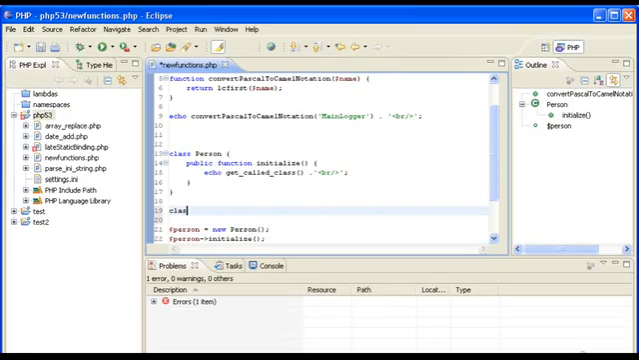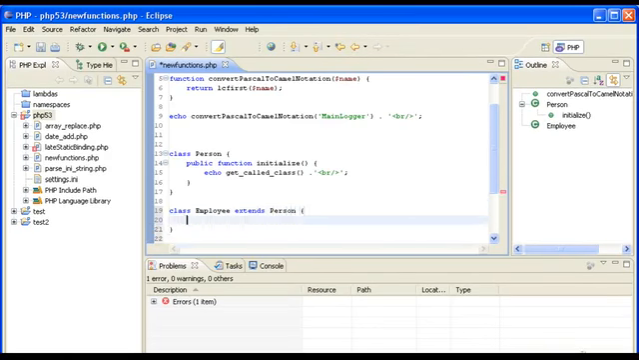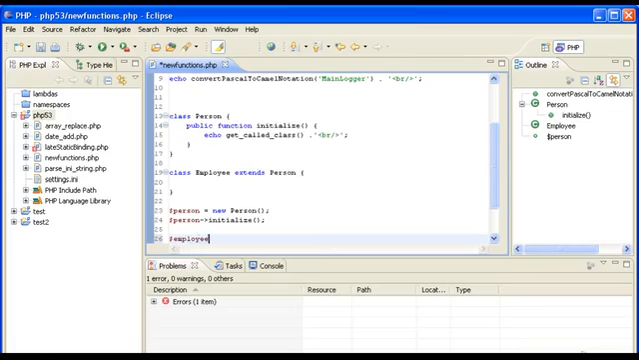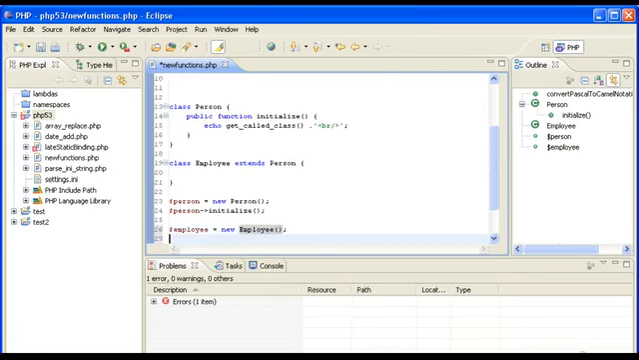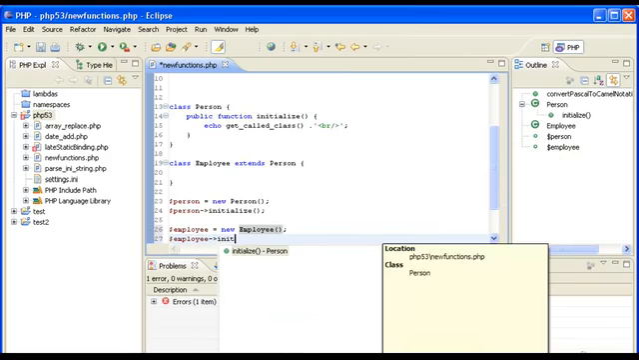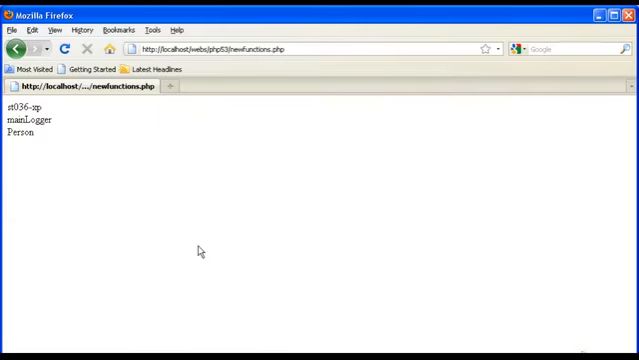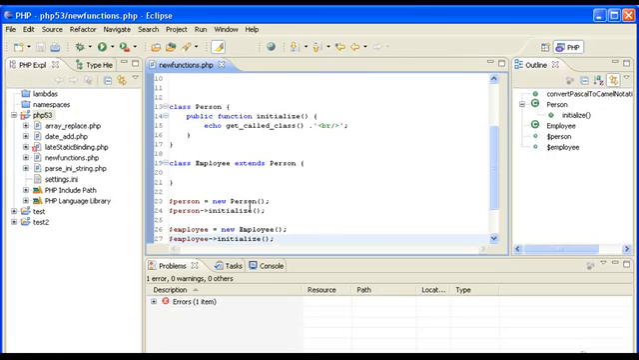But let's say you have another class, Employee, which inherits from Person. And now we have an employee equals new Employee, and we say employee initialize. Check it. Even though this function is being run in Person, it knows that the class at that time is actually an Employee, which could be very useful when you're dealing with many levels of hierarchy.